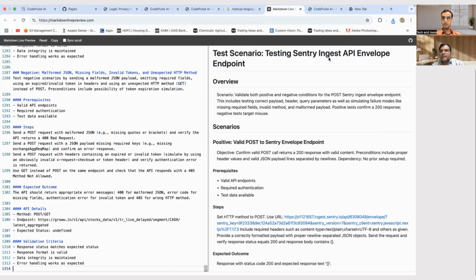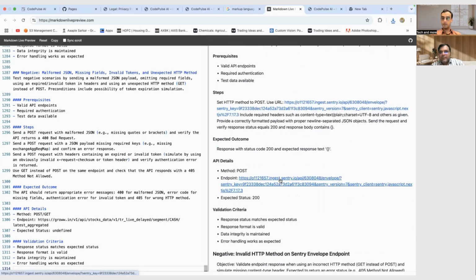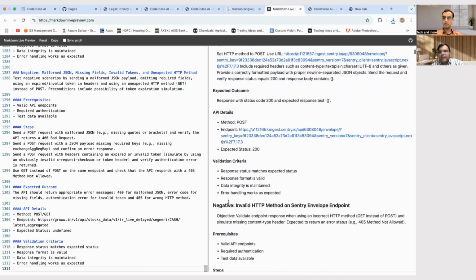You can see that it has generated a lot of test scenarios. For example, positive valid post to Sentry envelope endpoint. Whatever endpoint it has read, it has given the name of that endpoint, so it is working completely in terms of understanding. If you see the URL, it has ingest, Sentry and envelope, and it has created something like that. For each positive test scenario, it gives the prerequisite steps, expected outcome, API details, and validation criteria.